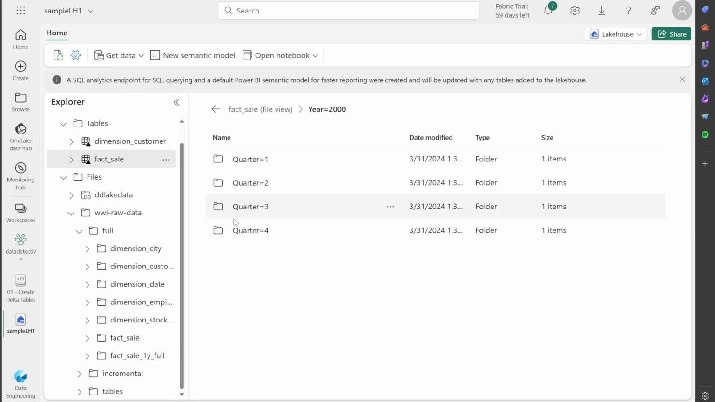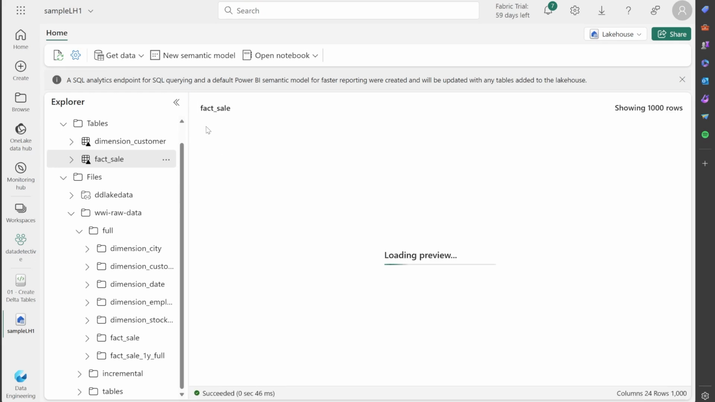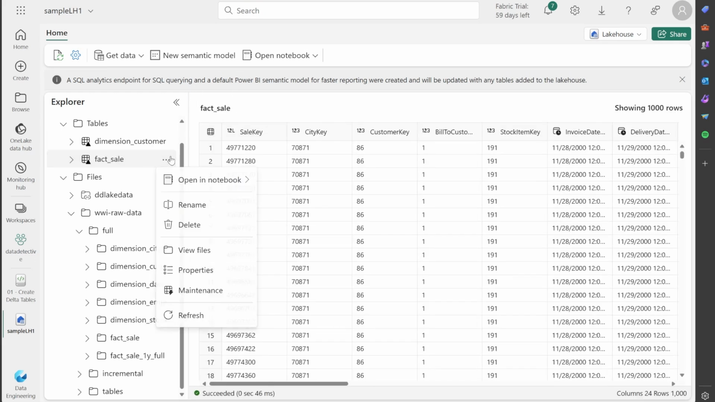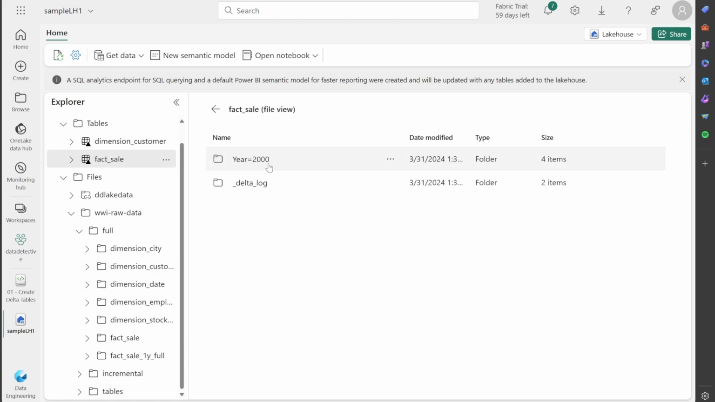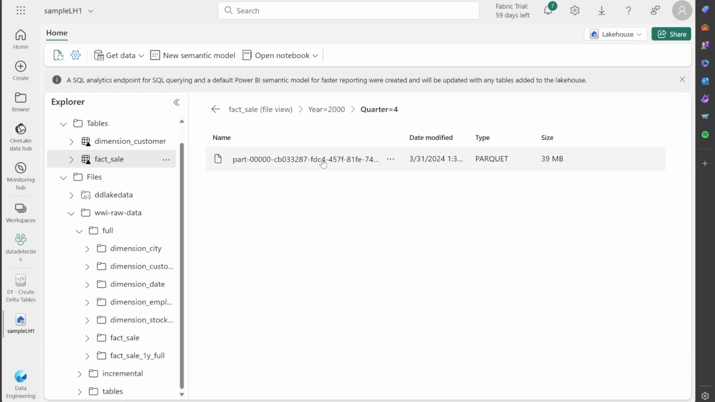In that year, it has four quarters, so it also can split this data by quarter. And then you can see that it created a partition file for each one. I want to navigate through that way. So you can see that each one of these is about 58, 59 megs. So this is kind of what that optimization does too. And then it created a final file that was around 39 megabytes.